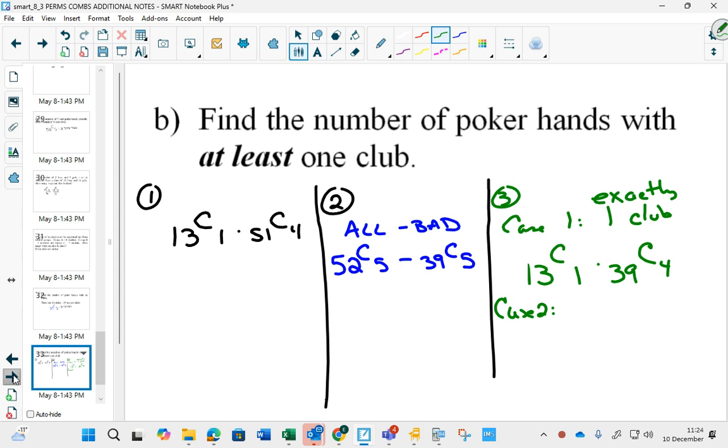Then I could do case 2. Sorry, I don't sell as many of this one because it takes longer than the other methods. But case 2, we're going to do exactly 2 clubs. So I have my 13 clubs, I choose 2 of them, and then from my other 39 cards, I choose 3.